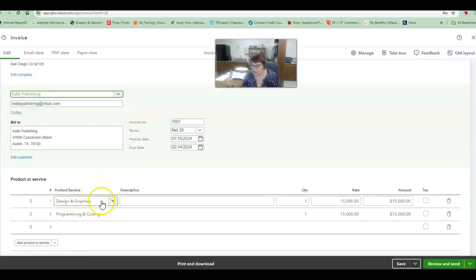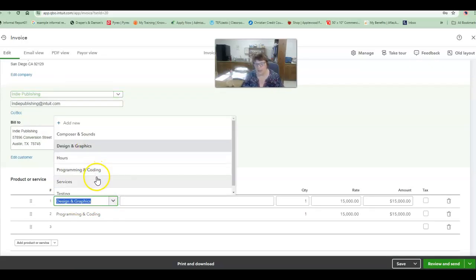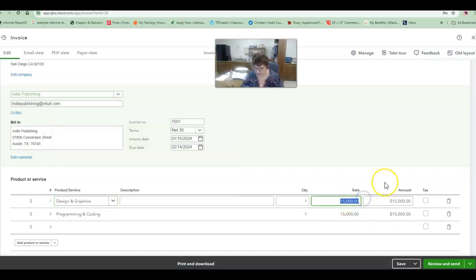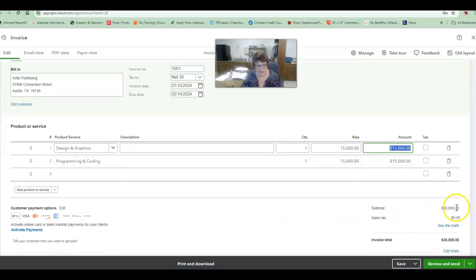Make sure that when you enter the product or service, we created those products and services and tied them to the revenue account. So that is going to generate the revenue. And then you're going to have to enter the rate. So you'll have to manually enter the rate for that, and the same thing for the programming and coding. So the total invoice is $30,000. So I'm going to save this.